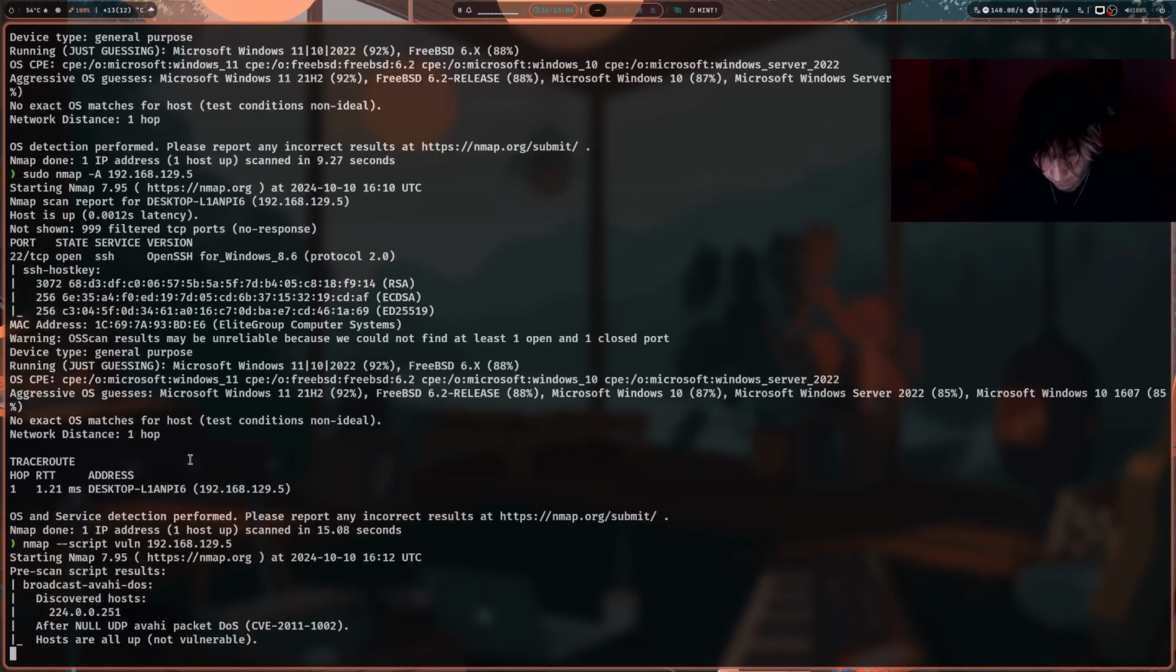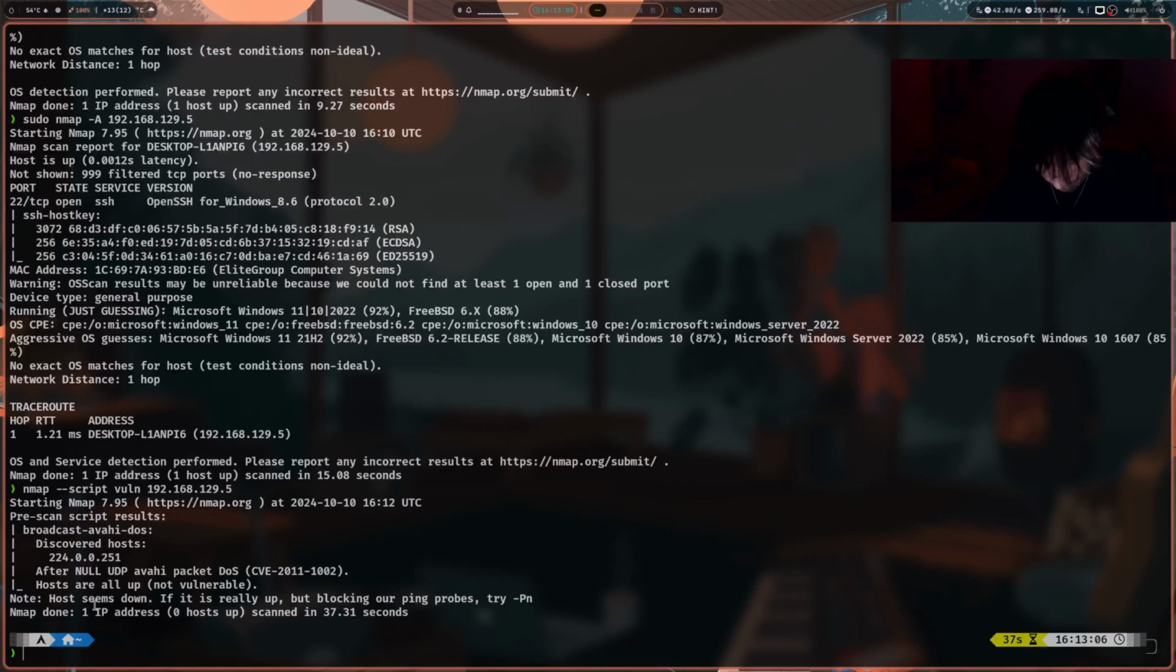There we go. So the scanning is done. Oh, host seems down. That is weird, because I'm pretty sure the host is up. What is happening here? So it says the host is not up, but we were able to scan it before. It's 192.168, yeah.